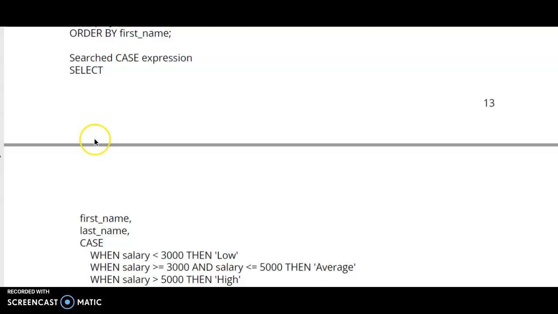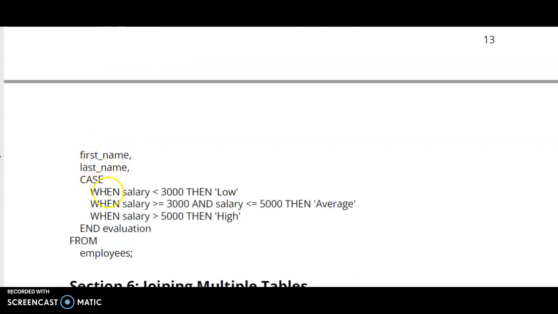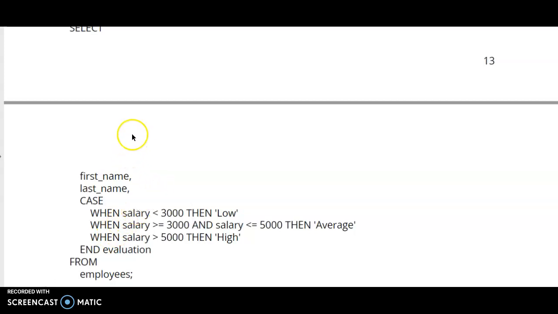Searched CASE expression: select first name, last name, case when salary is less than 3,000 then low, when salary is greater than or equal to 3,000 and salary is less than or equal to 5,000 then average, and so on as evaluation from employees. These are the CASE queries.